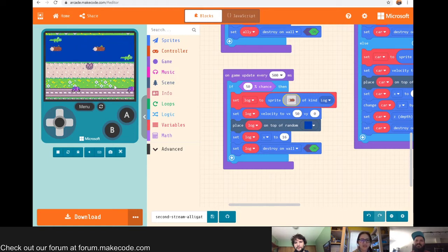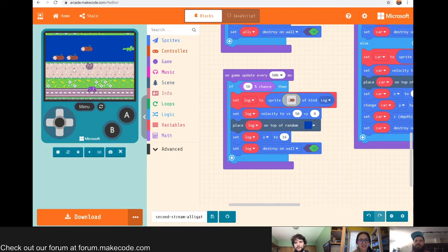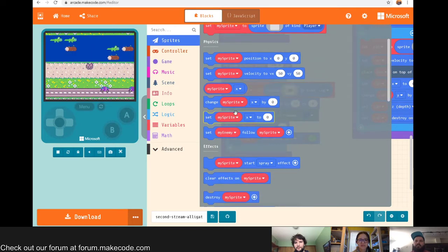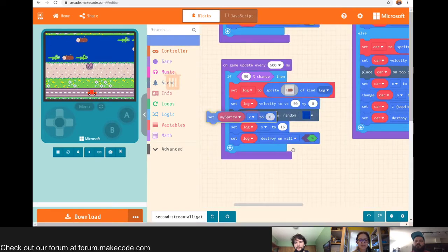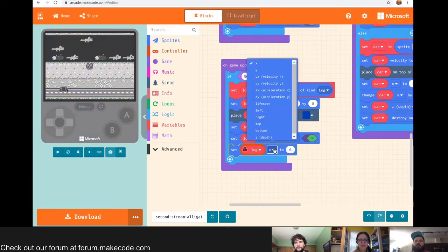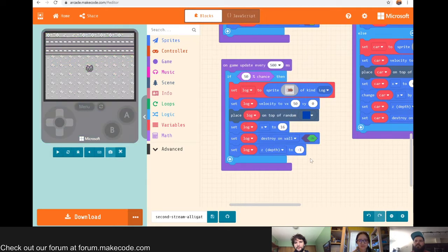So waiting for a log to show up in the first stream here. No logs. There we go. Okay, so nothing happened, so I didn't drown, and I also showed up underneath the log, which is interesting. So again, this is a z-index thing. So I'm going to go to the sprites category, go down to the set my sprite property block. This is useful for setting all kinds of things on the sprite, including the z-index or the depth. I'm going to set the z to -1 because I want it to be behind the cat.